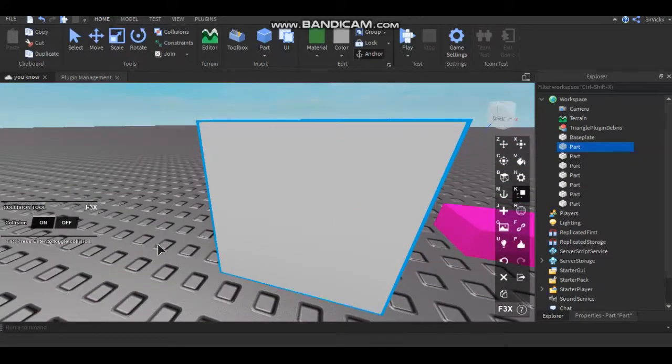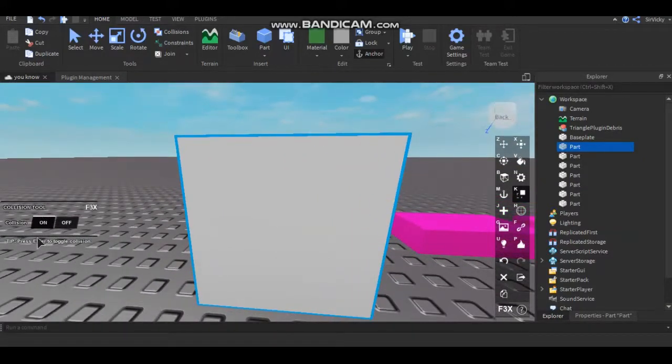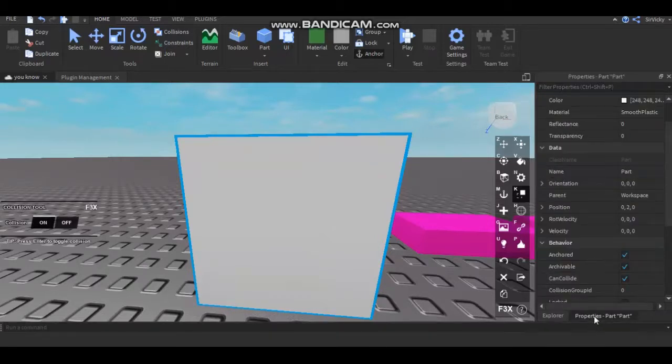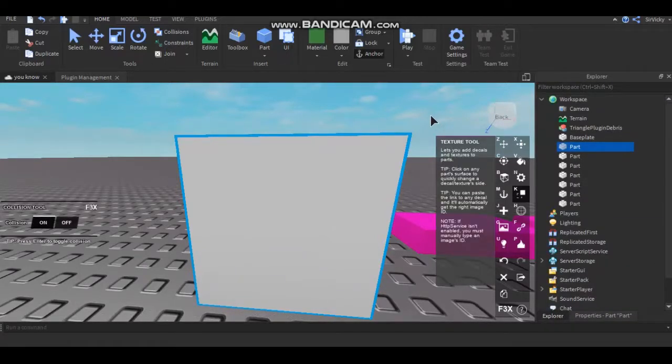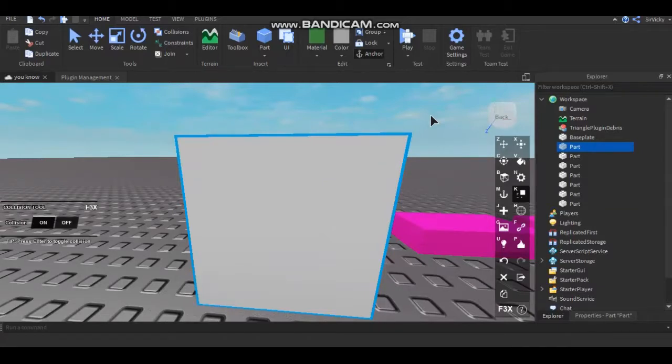The collision tool basically does collision. You can enable collision on the part or disable. Collision is basically whether it can collide with objects and players. If it's off, that means the player can walk through it. And when it's true, it's basically a solid. So right now it is a solid.